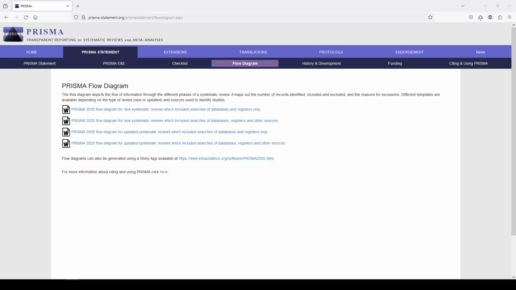Hi, it's Carrie. I've noticed a lot of interest in the video I previously published on the Prisma flow diagram, and I looked at a specific version of the Prisma flow diagram. I went over this one, Prisma 2020, for new systematic reviews, which included searches of databases, registers, and other sources. So I thought I'd talk about the others today.